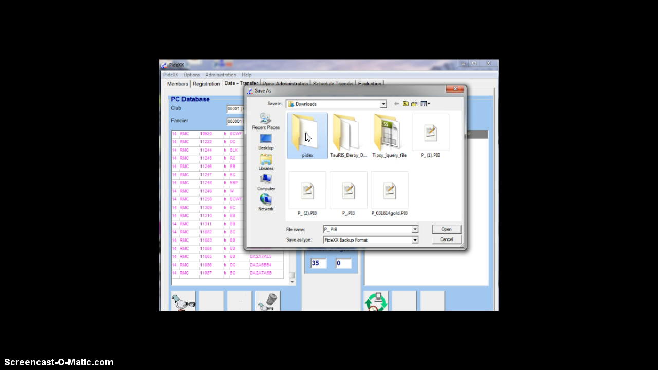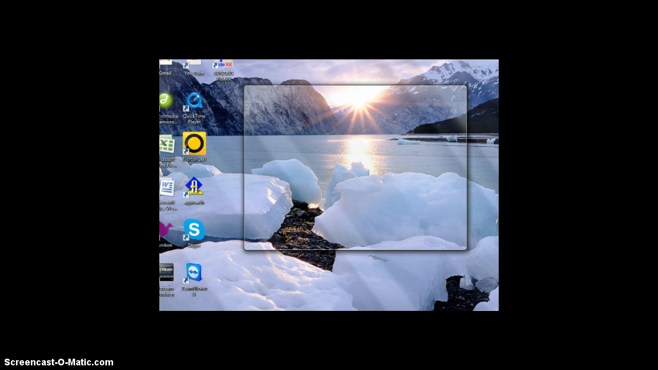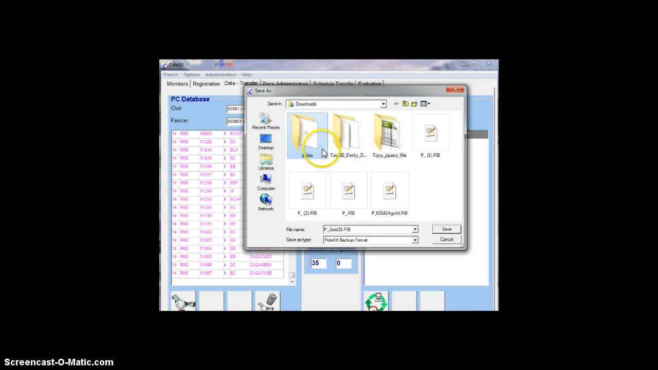Okay, and we would also name this file. We're going to call it Gold 35. And I'm going to click save.